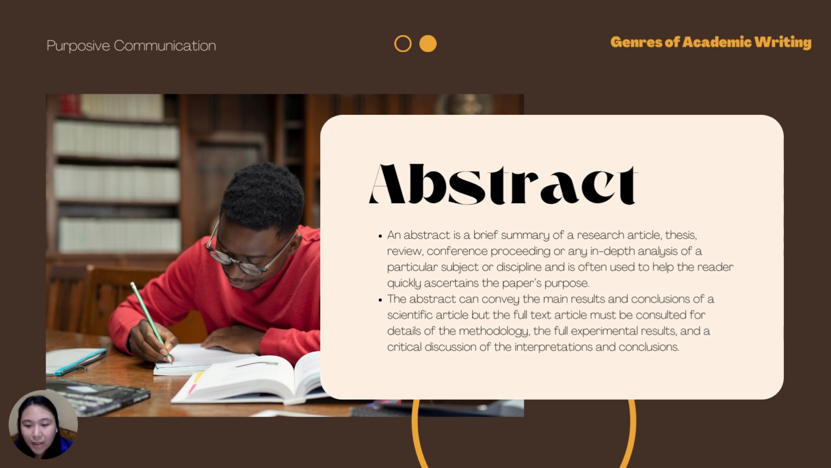In science, an abstract may act in lieu of the paper. The abstract can also convey the main results and conclusion for a scientific article, but the full-text article must be consulted for the details of the methodology, the full experimental results, and the critical discussion of the interpretations and conclusions. It helps to consult the abstract, but consulting the abstract alone is not enough for scholarship.